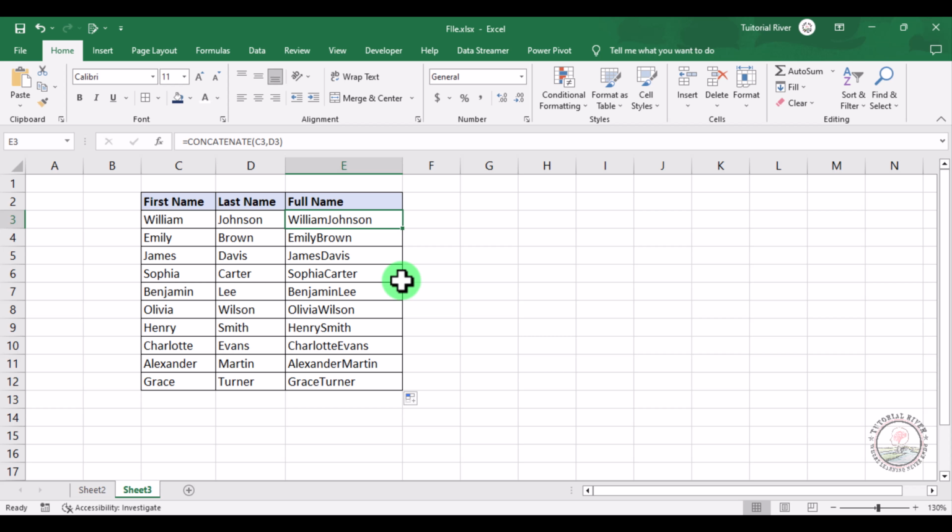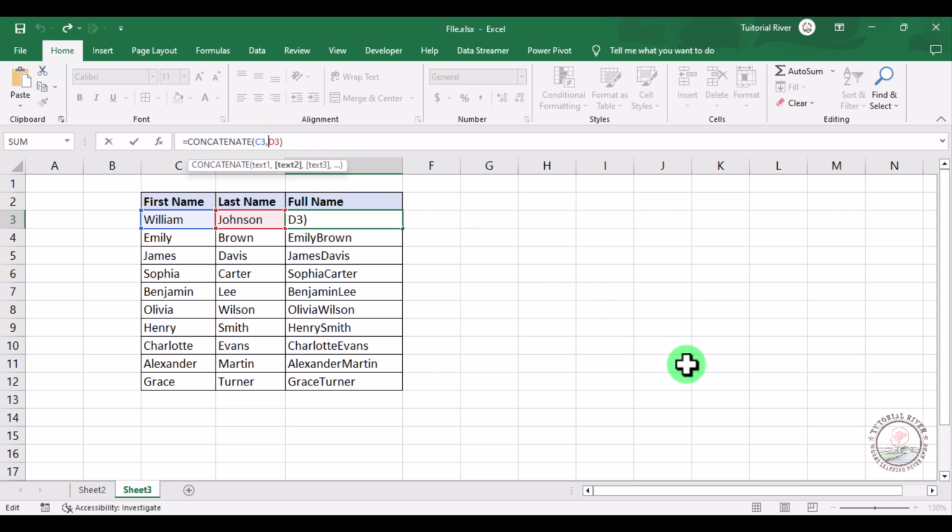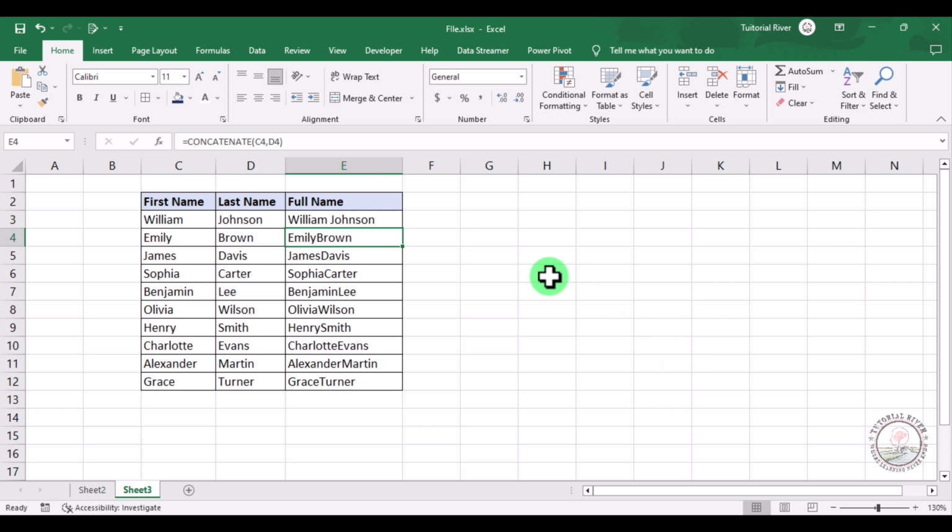Just go again to the formula bar, then you can see that, and just put a space between first name and last name. For this you just need to put a quotation and then a space and then again a quotation and then a comma. If you enter that, then you will see that first name and last name are differentiated with a space. Now you just drag it to the last. You can see everything is fine now.